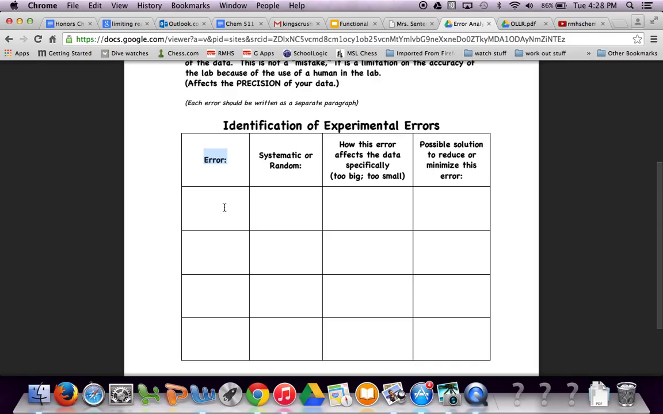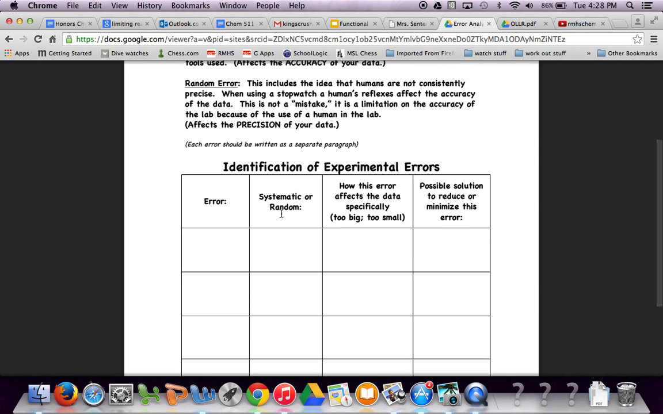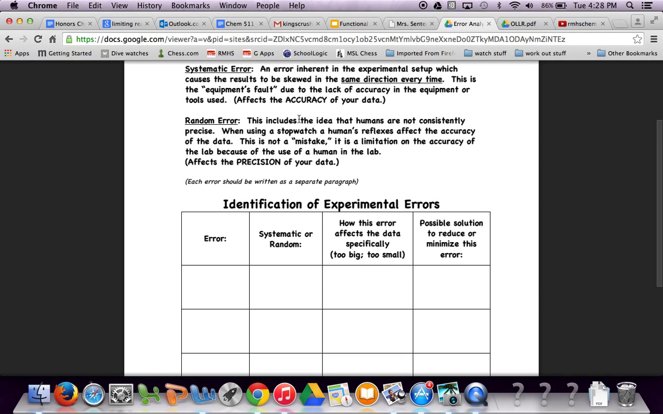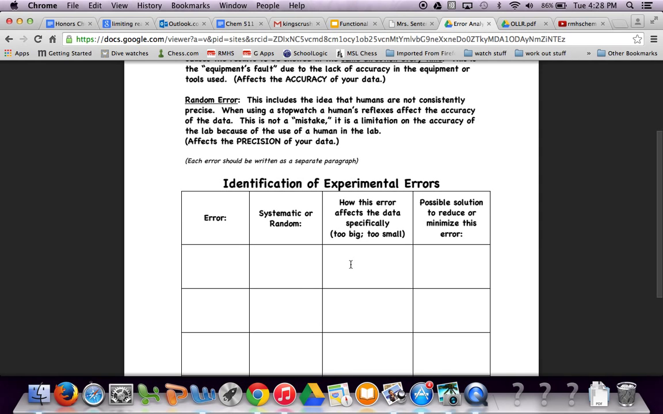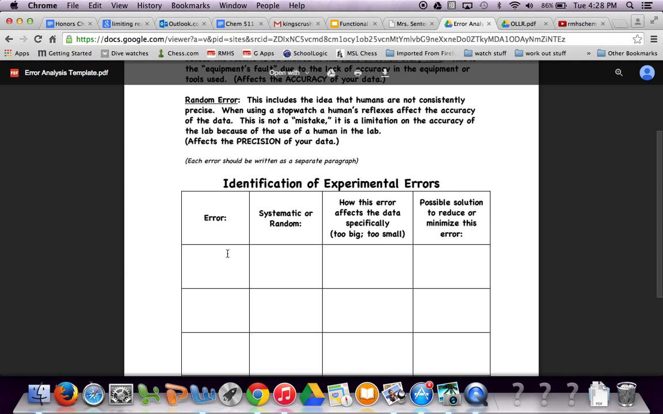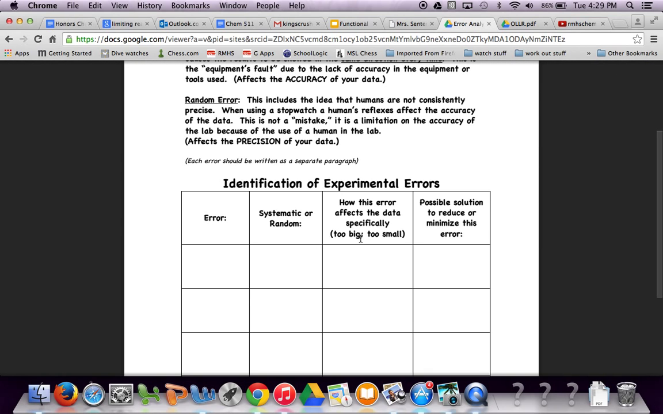Now, for the errors, go back to your assumptions. Your assumptions lead you into error. I assume that all of my product reacted. Try to figure out, is that a systematic or a random error that could have occurred? If all your baking soda did not react and decompose, would the amount of product be too big or too small based upon that? So you really got to think about it.